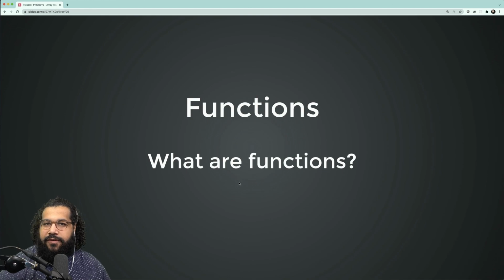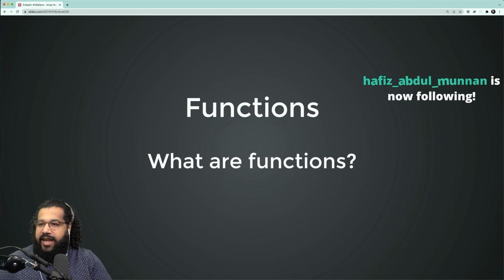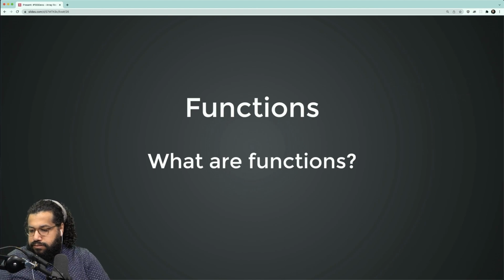Functions. Chat, what are functions? Tell me what functions are. We're powering through this review so we can get to the arrays. Sets of instructions. Exactly. Sets of instructions.